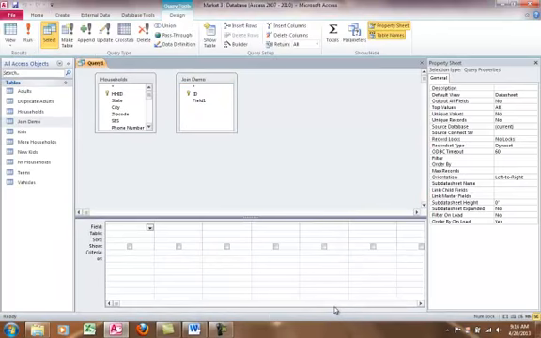Okay. Read the question, pick the tables, think about the link, pick the fields, pick the records, right? There's no link between these two tables. There's nothing between these two.